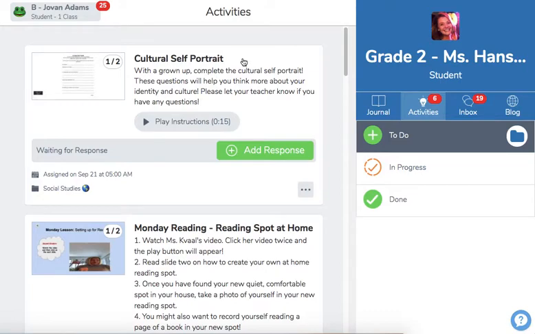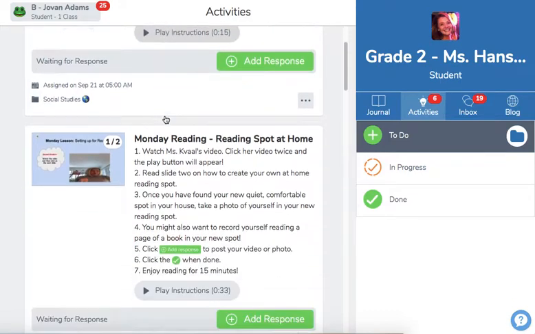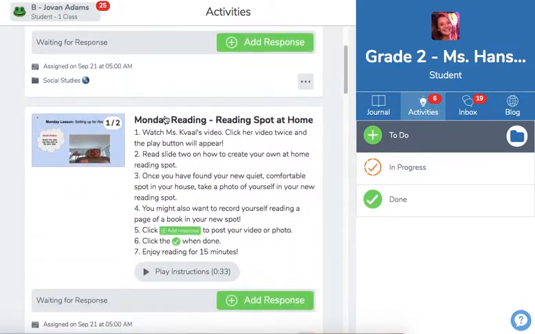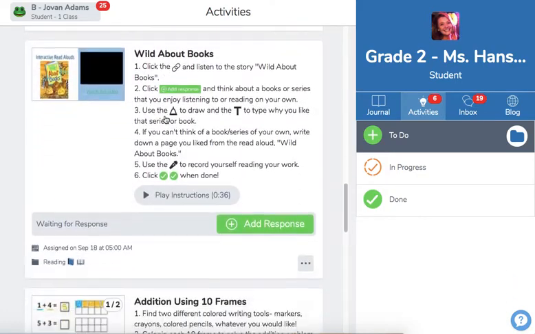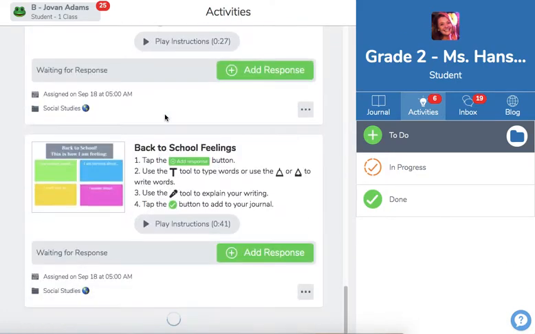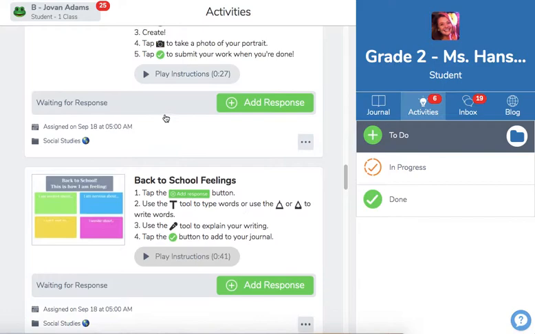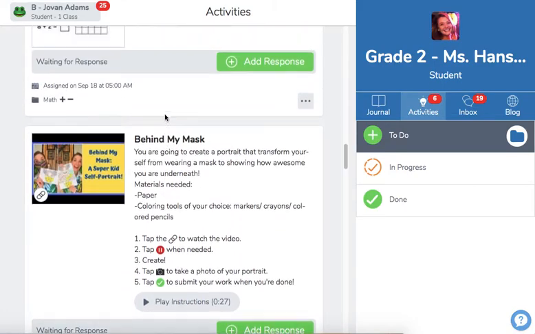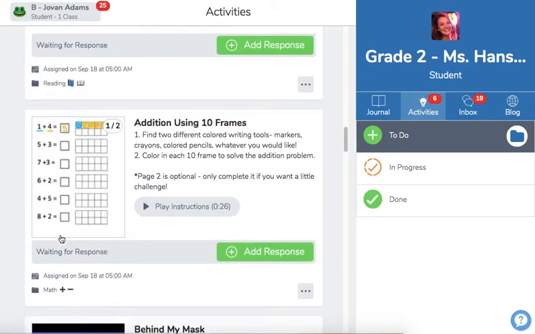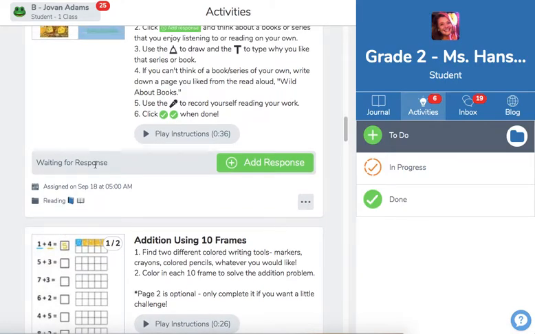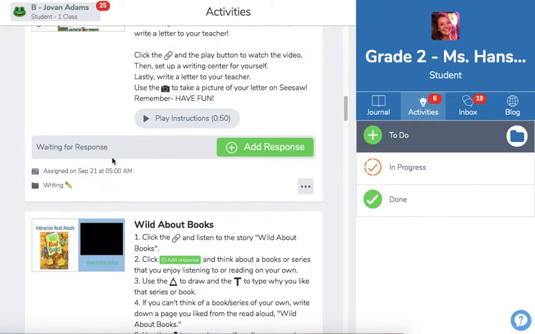The other way is to go into Seesaw. So here I have my Seesaw tab open, but wow, there's a lot of activities here, and this might feel overwhelming for you. When I scroll through, I see that there's social studies, there's math, here's a reading activity. So how do I find what I'm supposed to be doing? So I might go into to do.